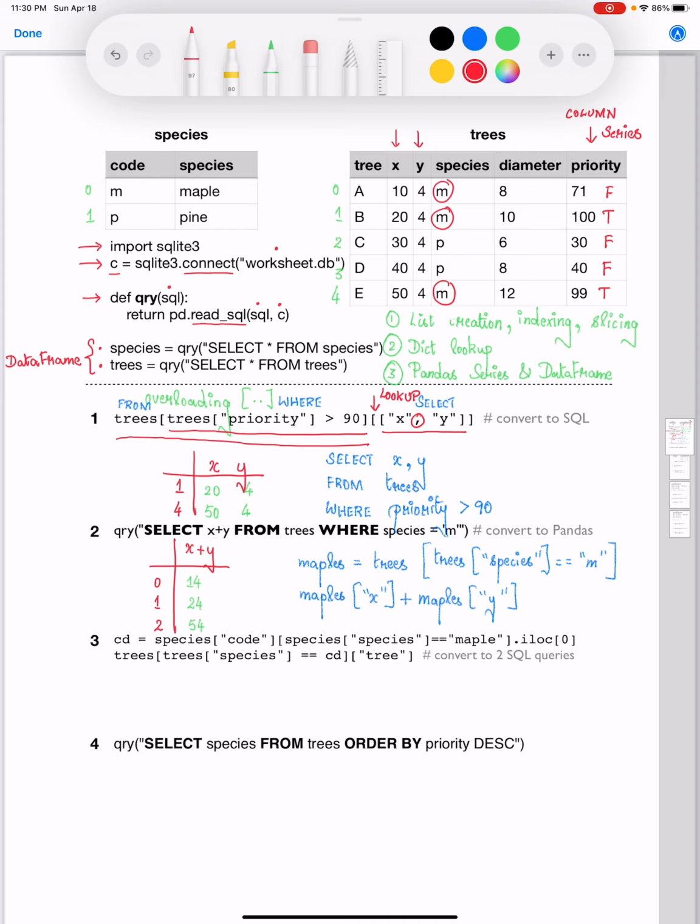Question 3 is slightly tricky, so please make sure to try out each of those individual components when you try out this question using the worksheet notebook file. The first component is going to be species of code here. Let's focus on the species table. Species of code is going to enable us to retrieve the column series where we have the column index as code. I have marked that particular column series in the species table.